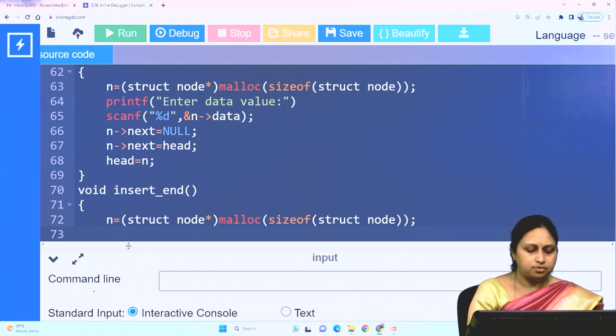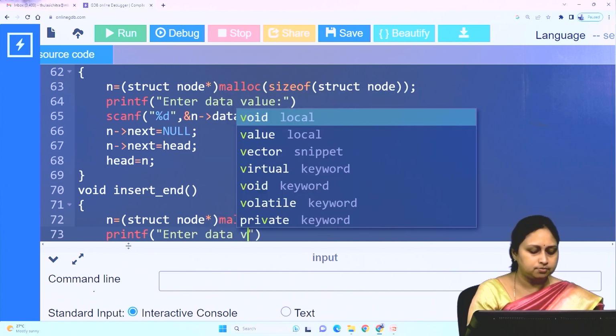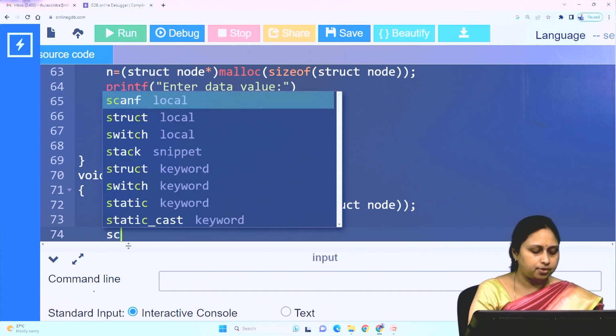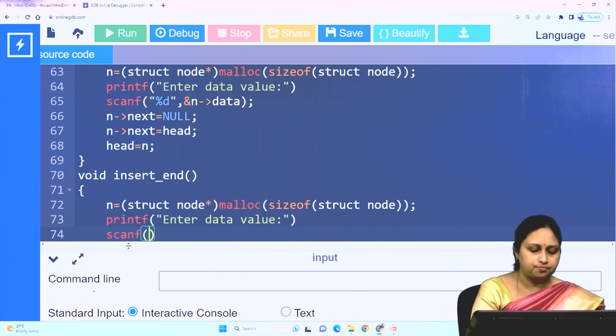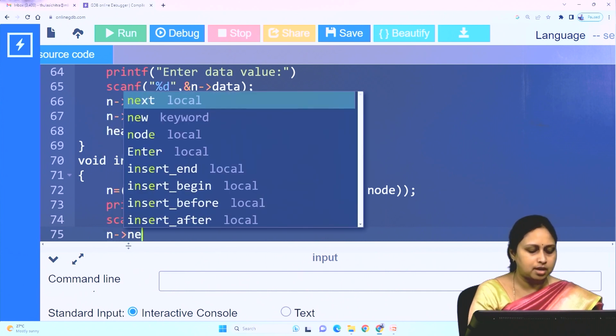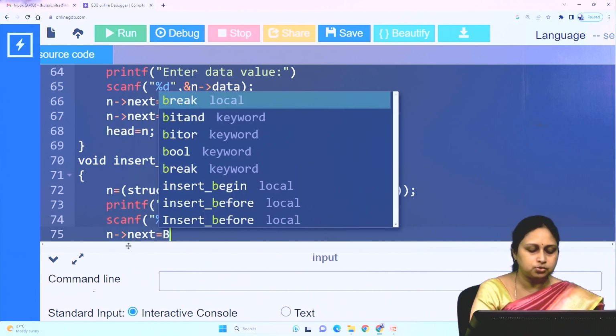Then same, read the data value. Enter data value, and read it by using scanf. And n arrow next, that is the address part, we are going to initialize it to null.